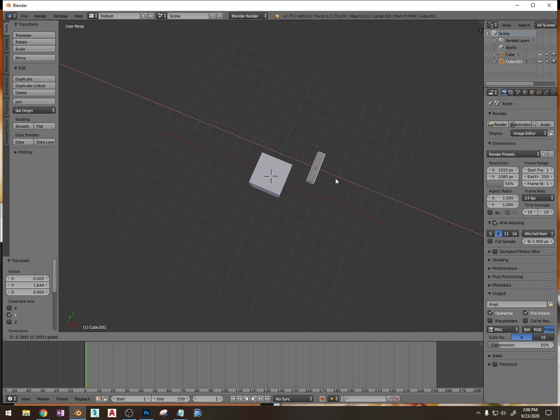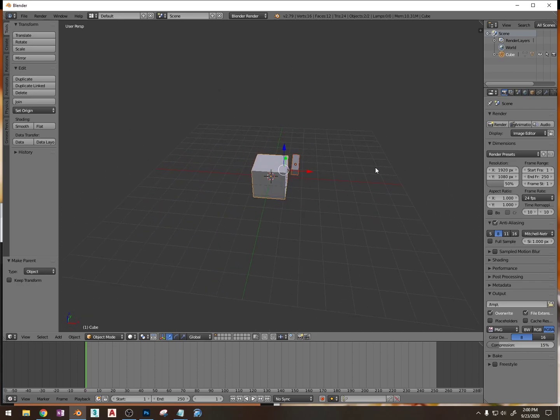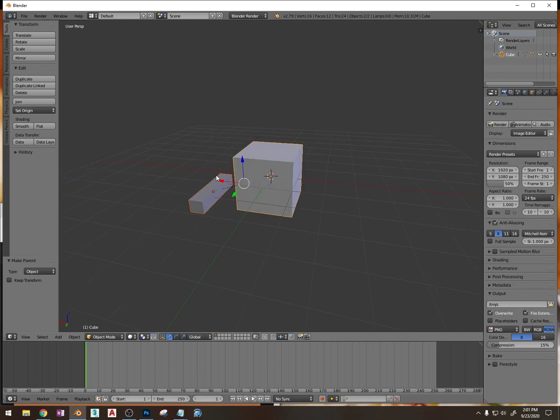Okay. So I'm going to parent this to my character, Control P. You select the object you want to parent to the player first, and then you hold Shift and select the player, and then you press Control P. Remember to clear a parent, it's Alt P.